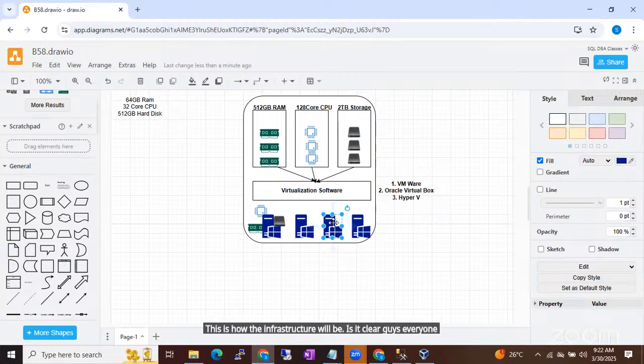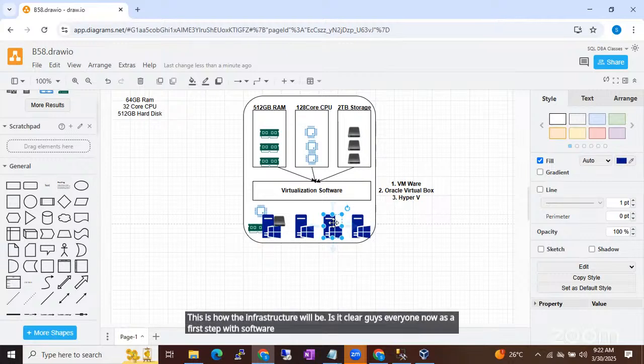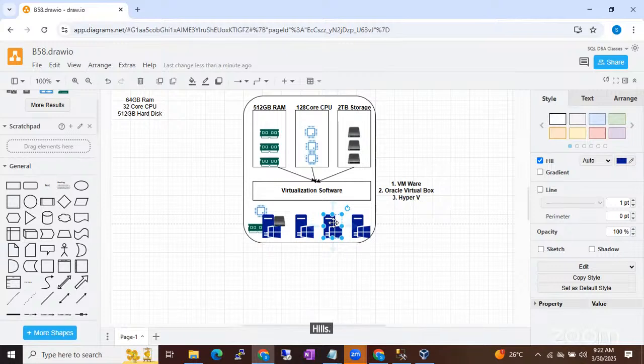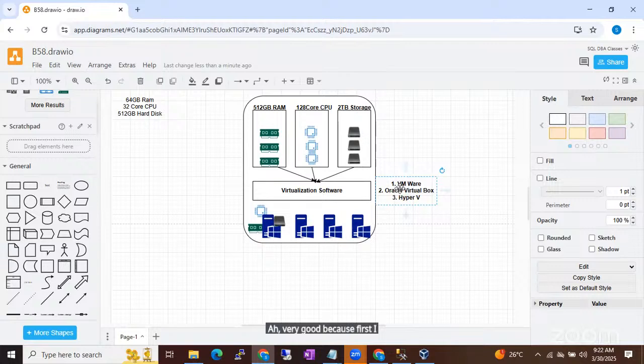Now, as a first step, which software do we have to install to build the environment? Sorry? Windows Server. Where do we have to install Windows Server? On the machine. Where is the virtual machine? Okay, we have to install first our VMware or the Oracle VirtualBox. Very good. Because first I have to start with the platform.